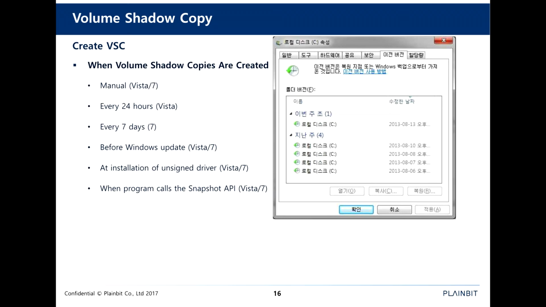The VSC can be set manually as above, but it is also automatically assigned when the service is running. Basically, it is stored every 24 hours or every 7 days. It also creates a VSC before Windows updates and sets backup points for system stability even when installing unsigned drivers. Finally, the VSC is created even if a program calls the API associated with the snapshot.